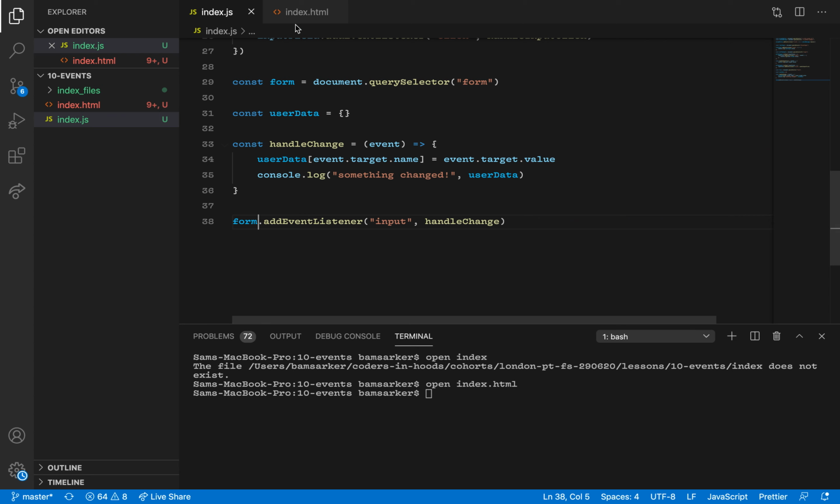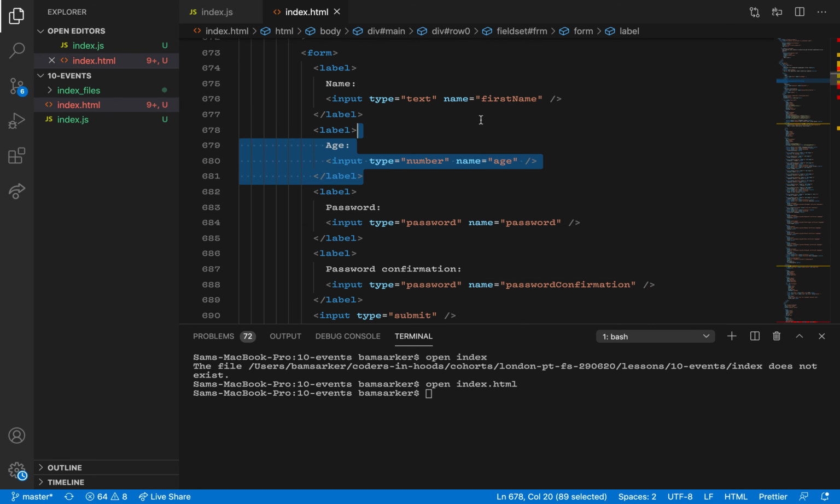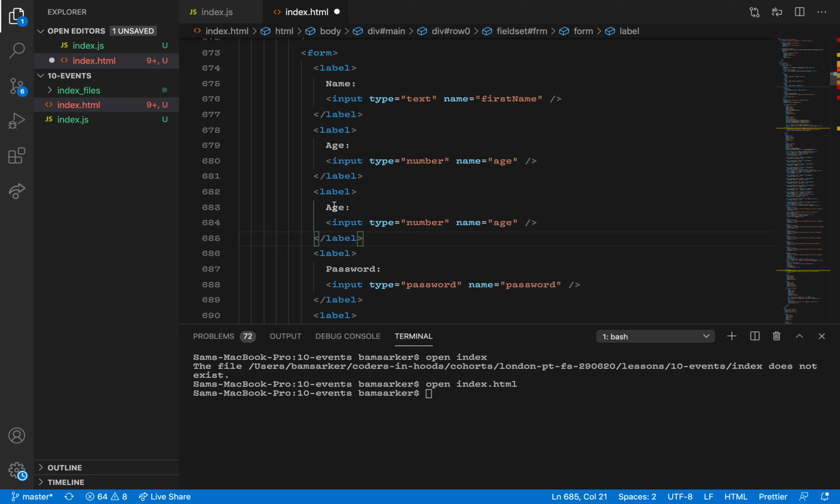So now, if we wanted to add hair color. Hair color.